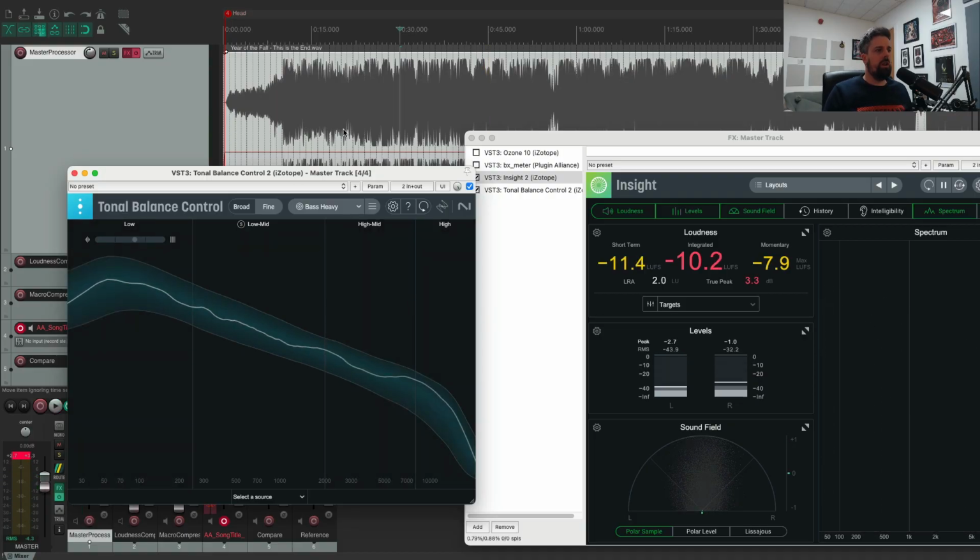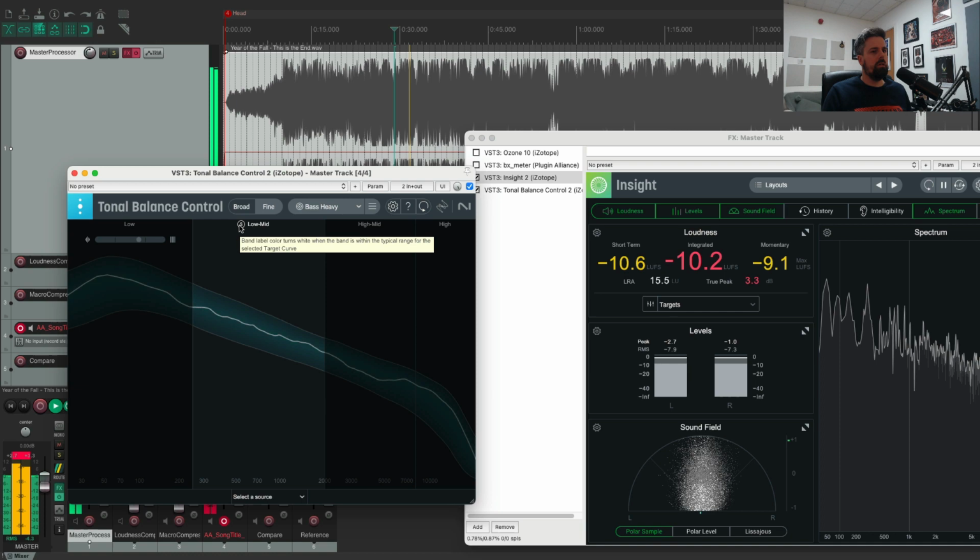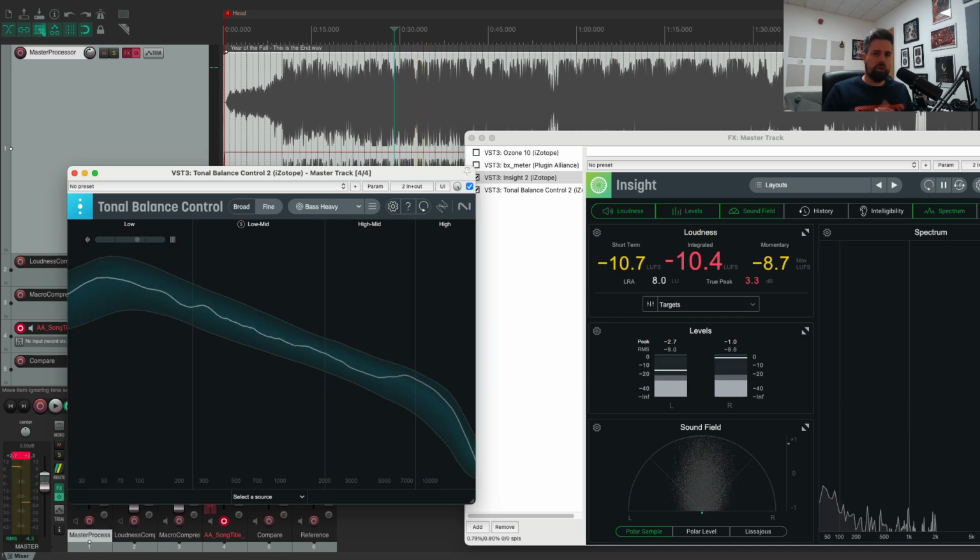So you can certainly hear in the low mids, between 250 to 2000 hertz, you've got a lot going on there. If I play it again, you've got snare, vocal, synth, bass, and you need to carve out space for that vocal to sit there.